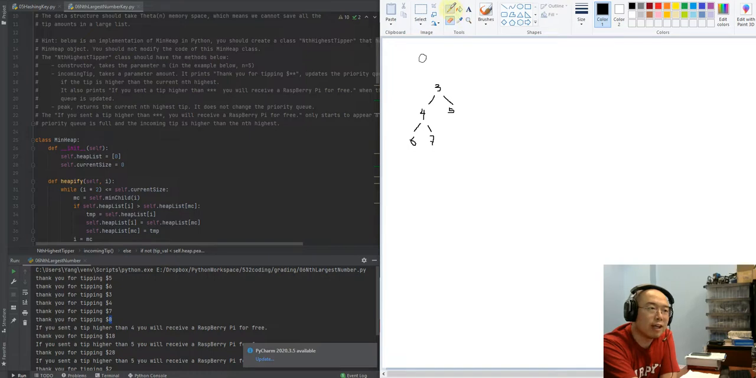So we are saying this 8 is coming in, and this min heap has already got 5 values. Okay, so do we want to take this 8 into the min heap? Well, the answer is yes, because 8 is a higher value than the minimum. So what can we do?